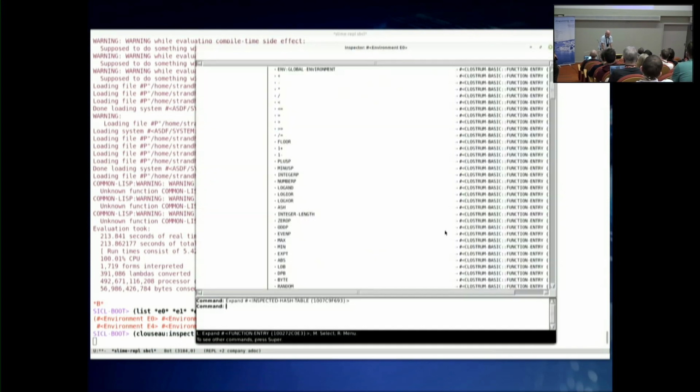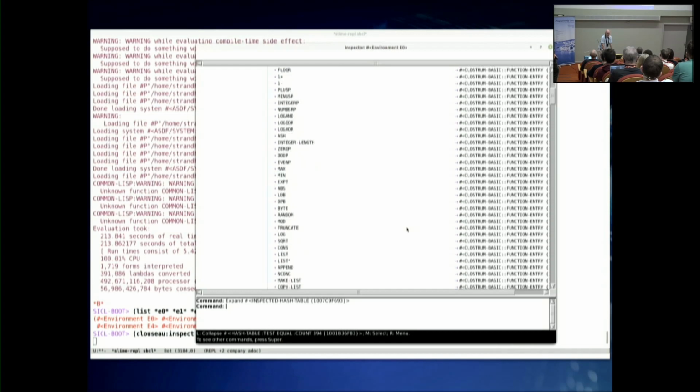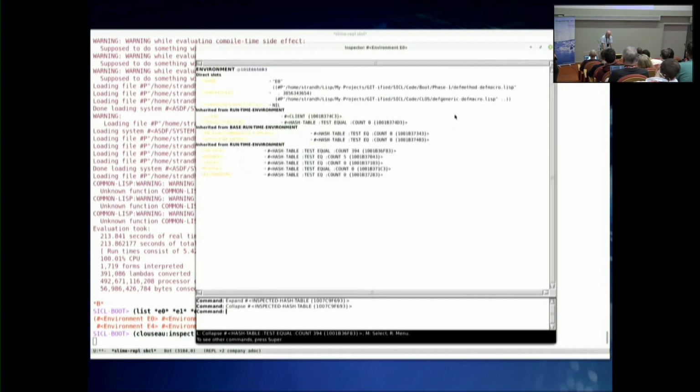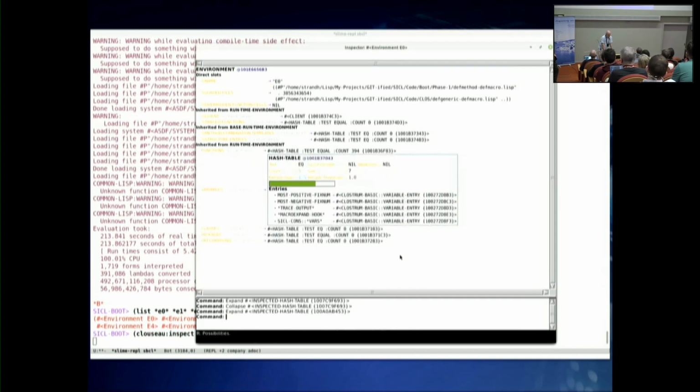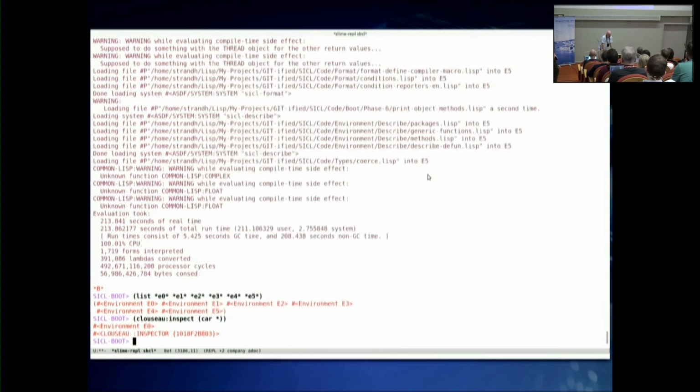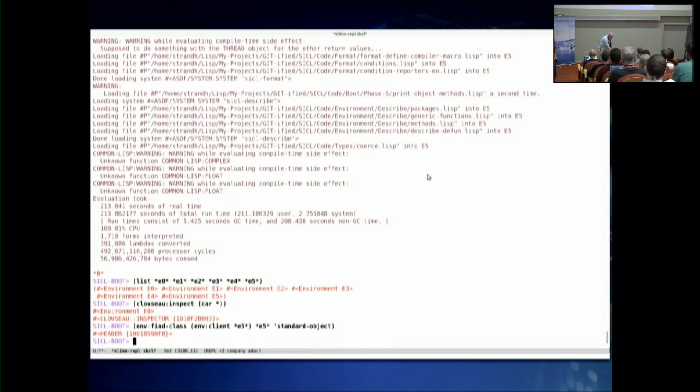So actually, a lot of the SICL code has been executed in the host, but not as native code. Okay, so these are just the variables. And now let's do something interesting here. This is executing Claustrum code here. And find-class and client E5 standard-object.